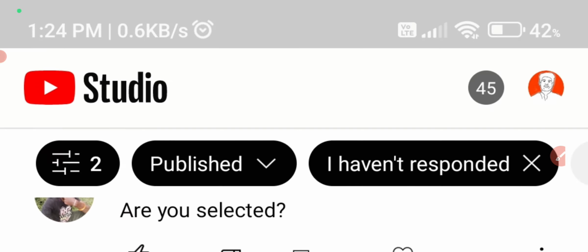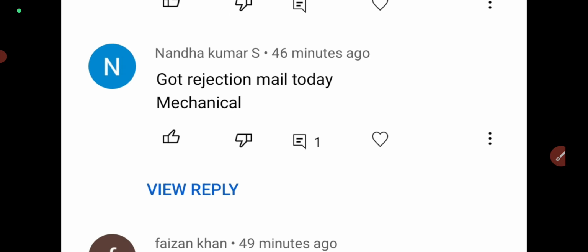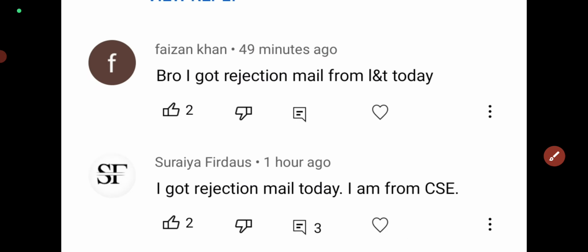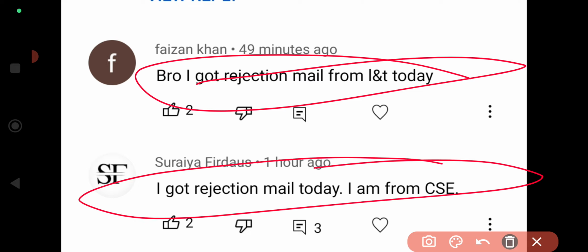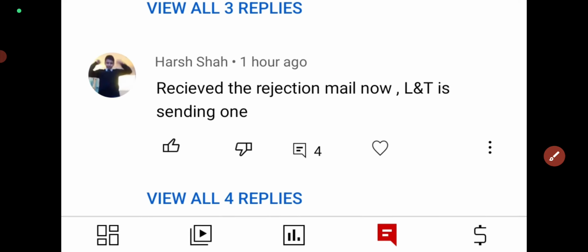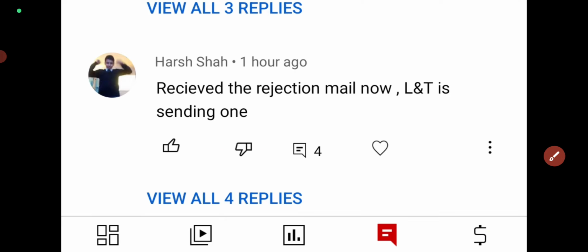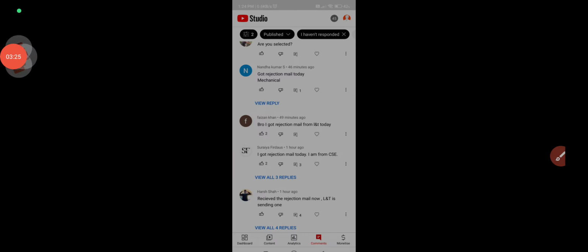And this is also the comment box where you can see every candidate is talking, like, got the rejection mail today from mechanical branch. Okay, then you can see here from CSE branch also. So from every branch L&T people received the rejection mail. So you have to just go and check your mailbox. Okay, I hope you all will understand.